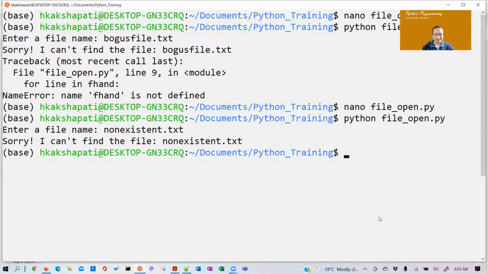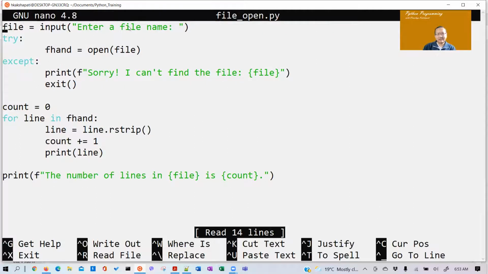Do you want to see the code again? In the normal case, the file opens successfully and the except block is skipped. It goes to normal execution and there's no problem. If there is any exception, any problem, the exception is handled: you execute the except block and then exit. Any questions?